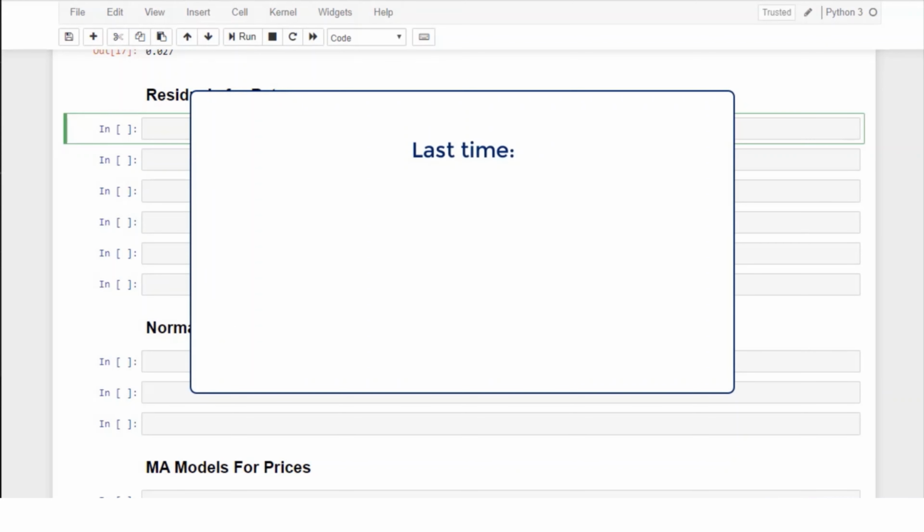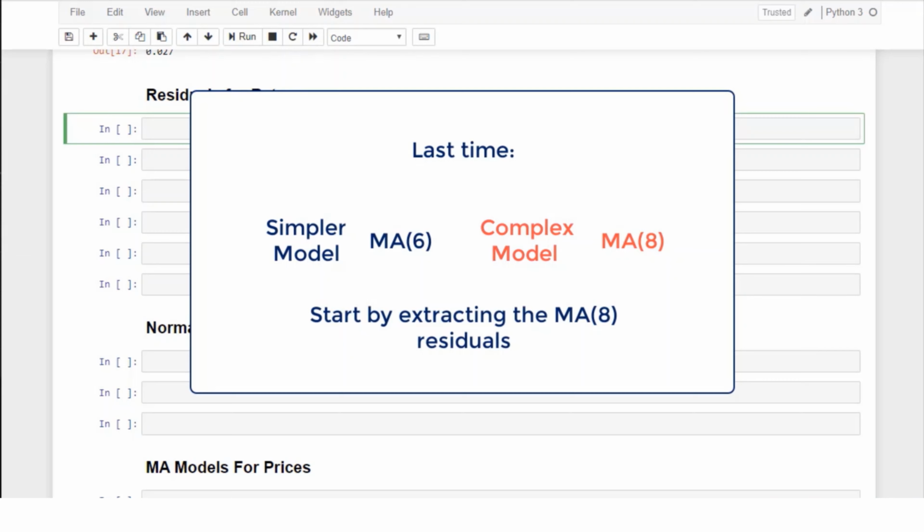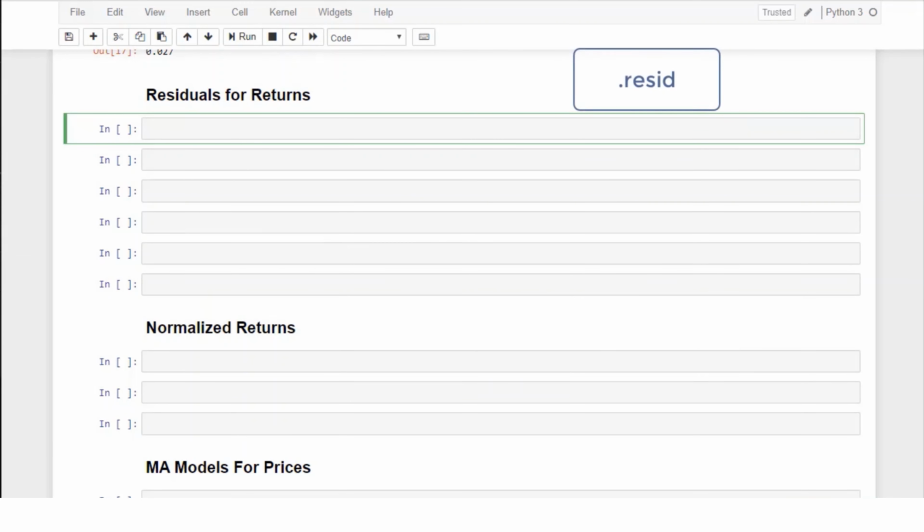Last time we found 2 moving average models which fit the data well, a simpler one with 6 lags and a more complex one with 8 lags. The LLR test suggested the higher lag model is a better estimator, so let's start by extracting the MA8 residuals. We do so by calling the resid attribute of the fitted model.